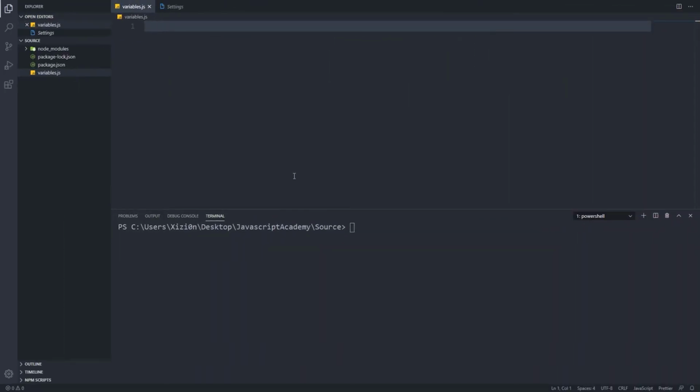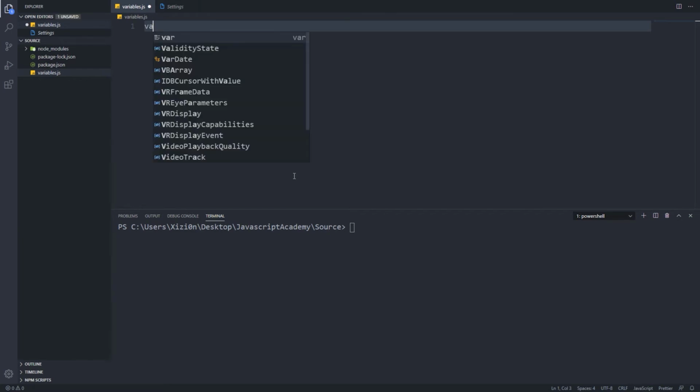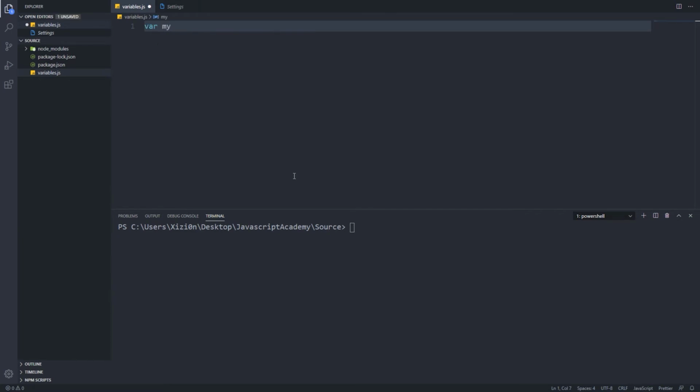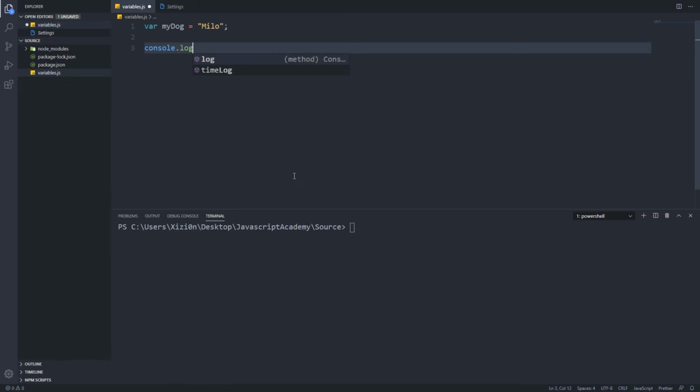Let's jump into the editor and let's see the variables in action. Let's first create the mydog variable. We can print out the value of a variable to the command line with the console.log function. Let's check what the value of mydog is. We expect Milo to appear on the command line.